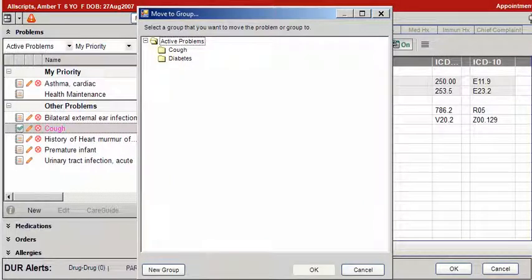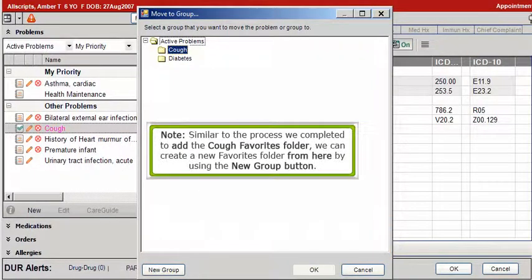The next step is to select the folder into which we want to add the problem. In our example, we'll select the cough folder with a single click. Once we have selected the cough folder, clicking on the OK button finishes the move. Note, similar to the process we completed to add the cough favorites folder, we can create a new favorites folder from here by using the New Group button.